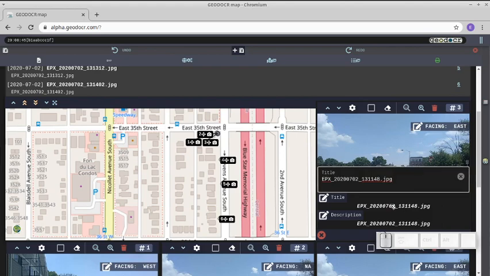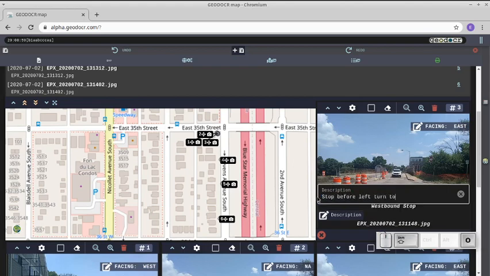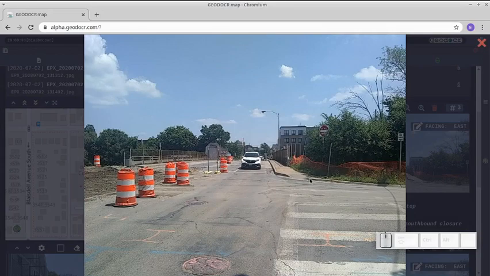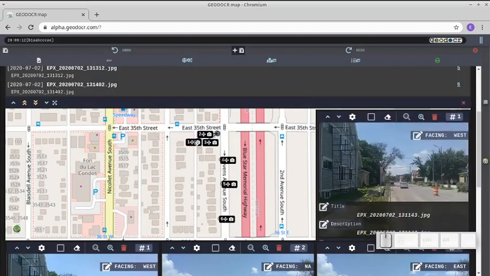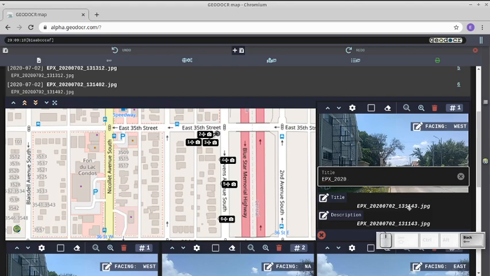So let's label this westbound stop. Stop before left turn to southbound closure. So when you turn here, when you turn left, you're going to run into a closure. And our trouble started with seeing people going the wrong way on a one-way. So if you wanted to get past the closure, you would actually have to follow the westbound.